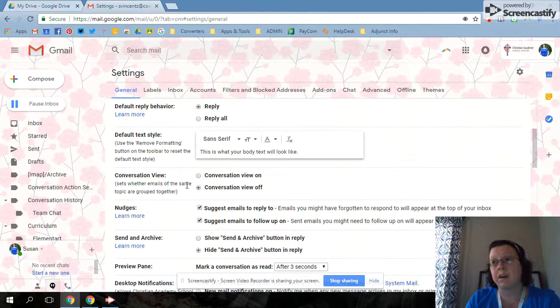Conversation view turned on allows, if you're having a conversation with a teammate or an administrator and it's a conversation with several emails back and forth, it groups them together. Then you have to use an arrow to expand out the rest of the conversation. In my personal opinion, sometimes it's harder to find things, but many people prefer this option, so definitely up to you. If I turn conversation view off, that just lets me see each individual message in chronological order with the latest on top. So I tend to turn it off, but some people prefer that on.